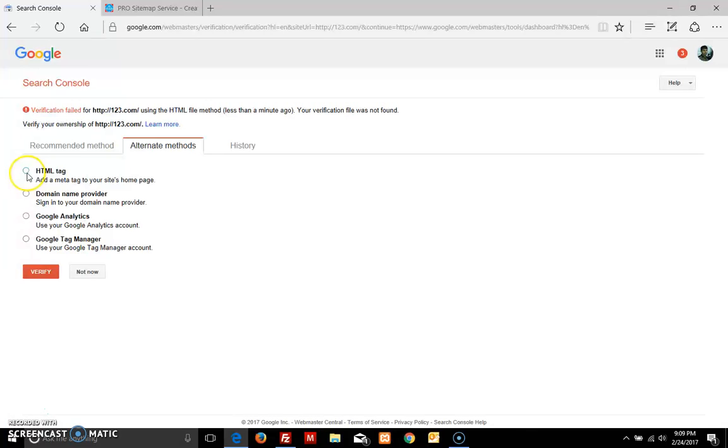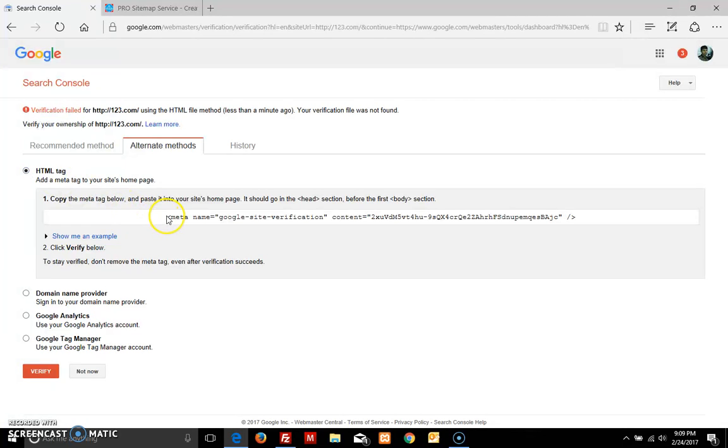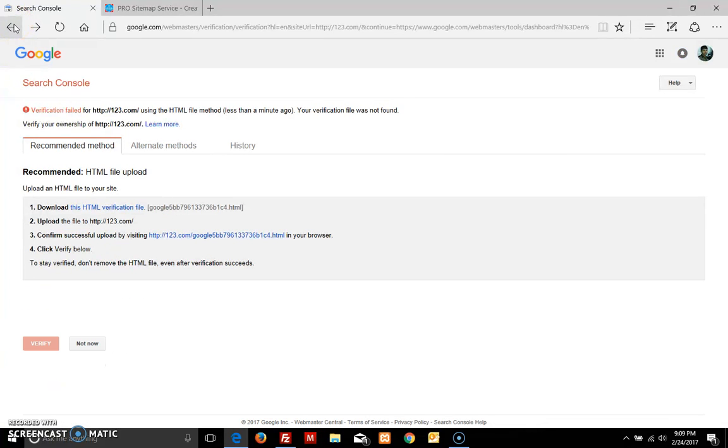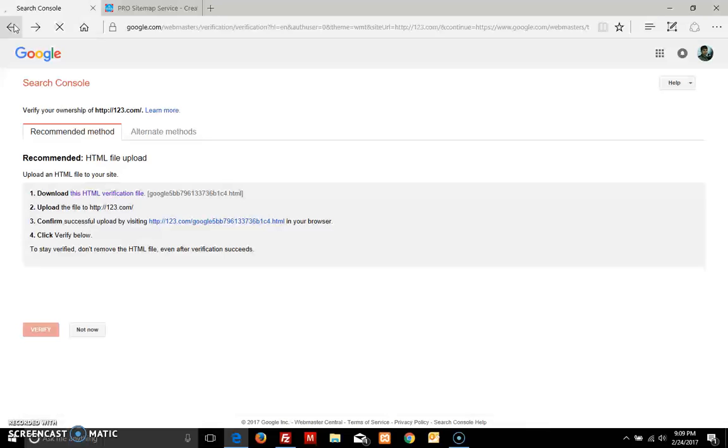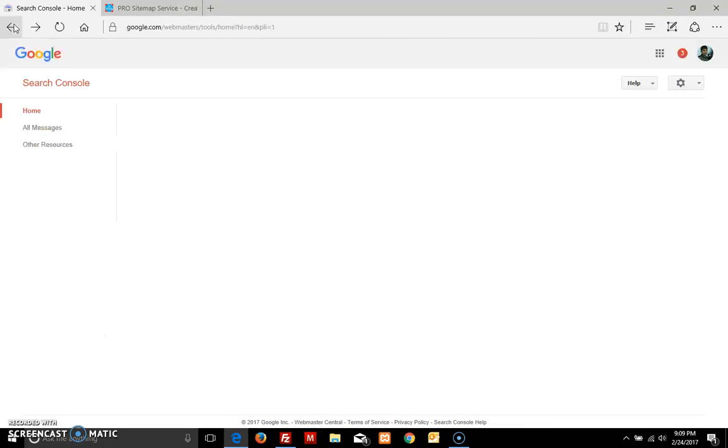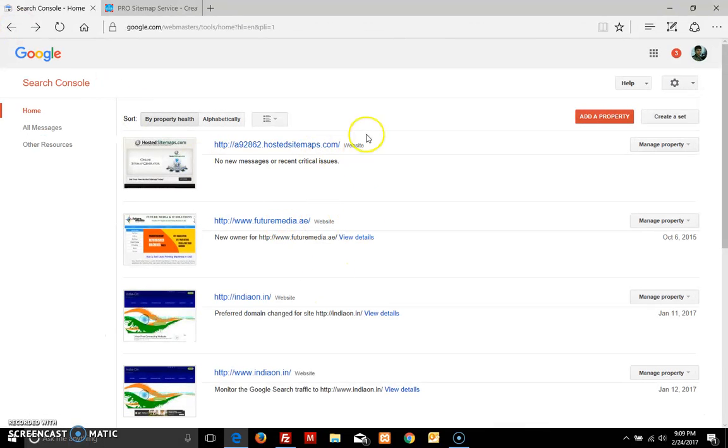Else you can use one more method, the alternate method, and this is the code. See, you can use the HTML tag. They will provide one tag for you. See, this is the tag. Just copy this tag totally and paste it in the header section of your code. In the header, you can keep this code. Then verify the site. Once you verify, it will appear here.